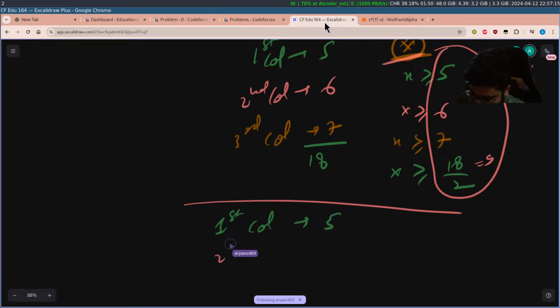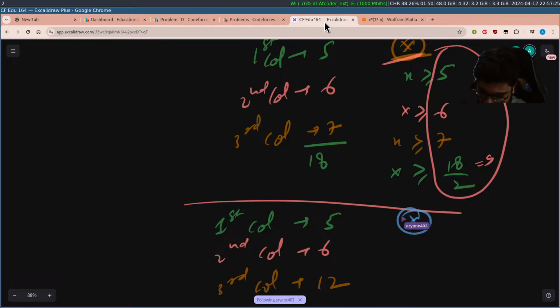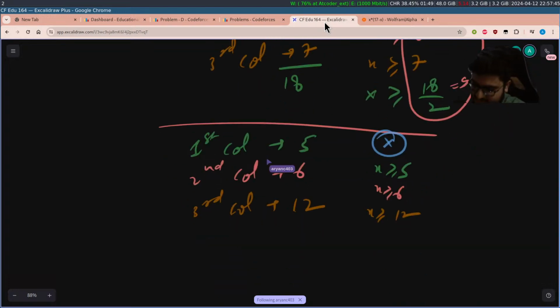First color is 2 times. Second color is 6 times. Third color is 12 times. And if x is the number of boxes required, then x should be greater than or equal to 2, because all the first-color balls should be in different boxes. x should also be greater than or equal to 6, and x should also be greater than or equal to 12.